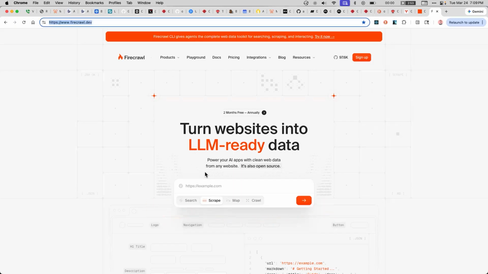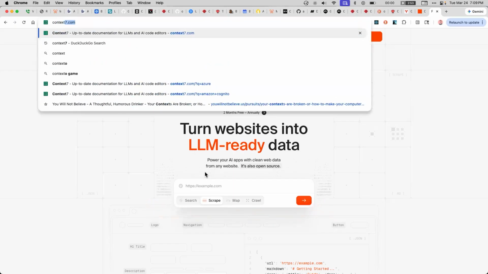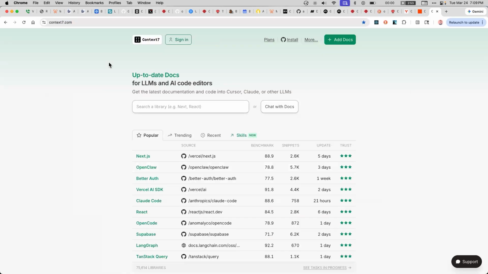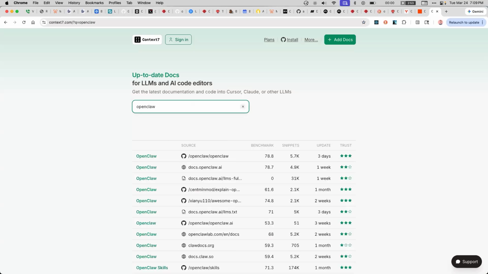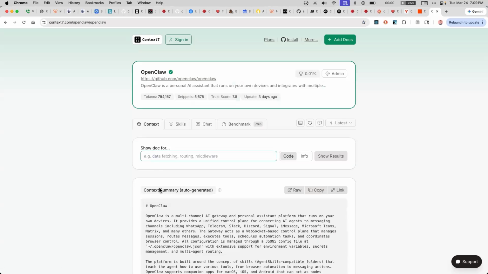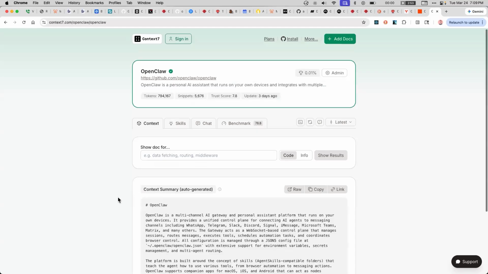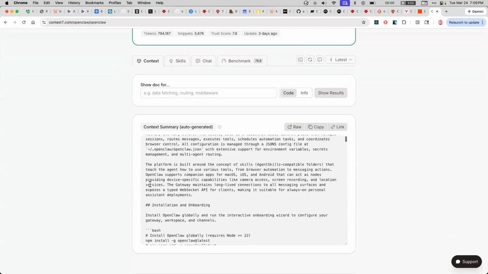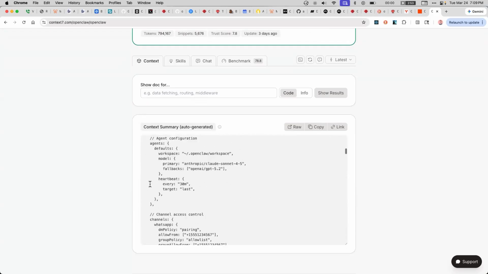That's one. Another kind of cool tool I found is this site called Context 7. Has anybody used this? This essentially scrapes the web and puts all the documentation for things you might use in one place. For instance, I can search a library, I can say OpenClaw, and I get all these files, these links, and these are just kind of raw. This is the documentation in a very raw format.